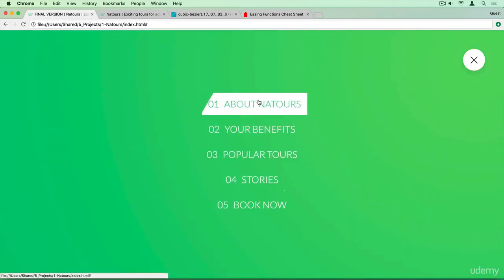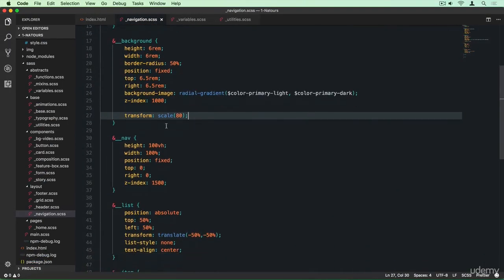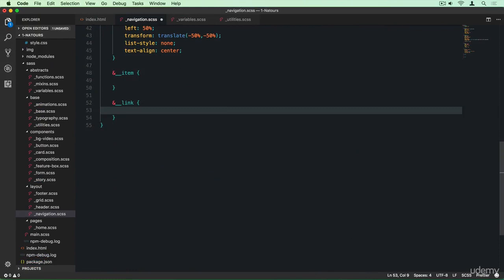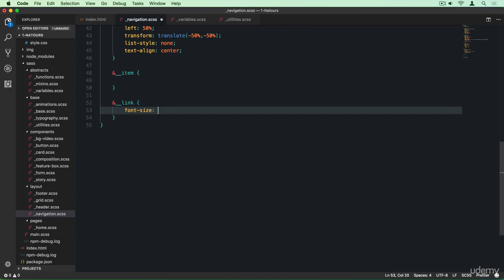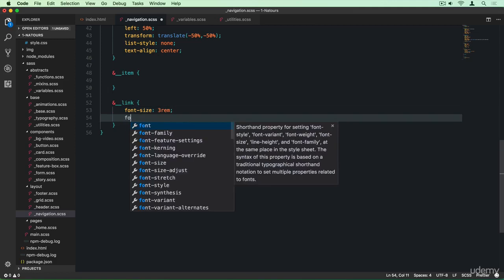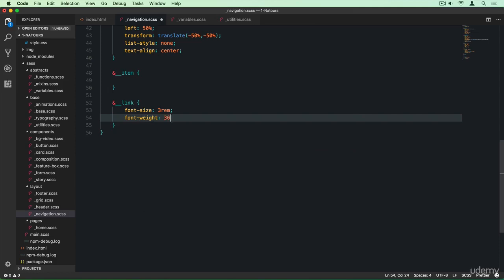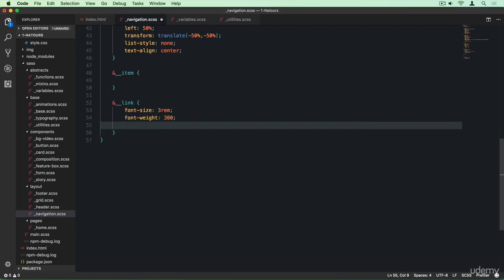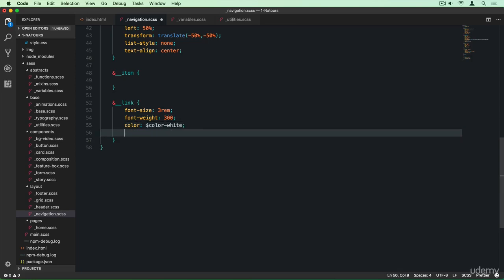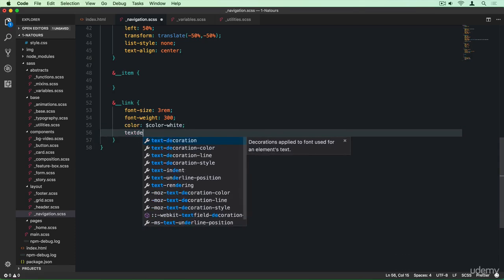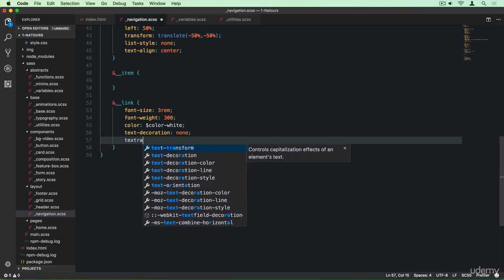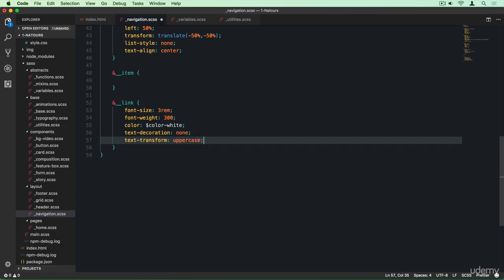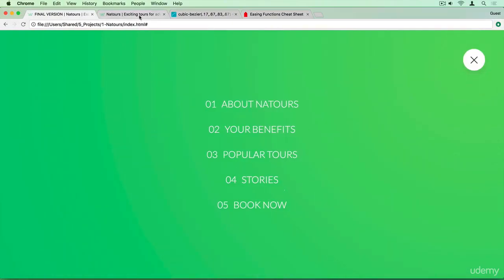So that's a huge difference, right? So let's now do that. And actually it's not as hard as it may look like. So let's start with the simple stuff. Font size of 3 rem, a font weight of only 300, so a nice thin text. Then the color is white, if you remember. So color white. Of course, there's no text decoration. And the text transform is again to uppercase. Okay, taking a look at that.